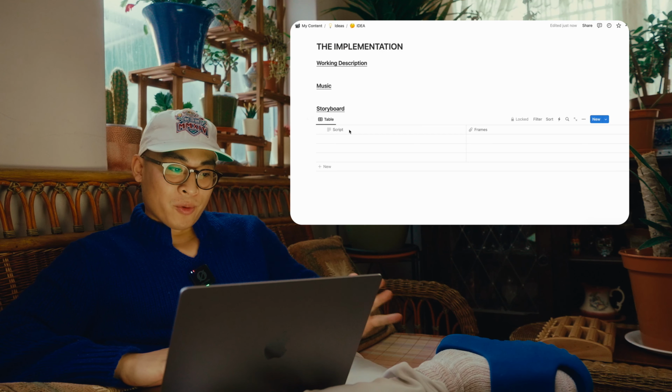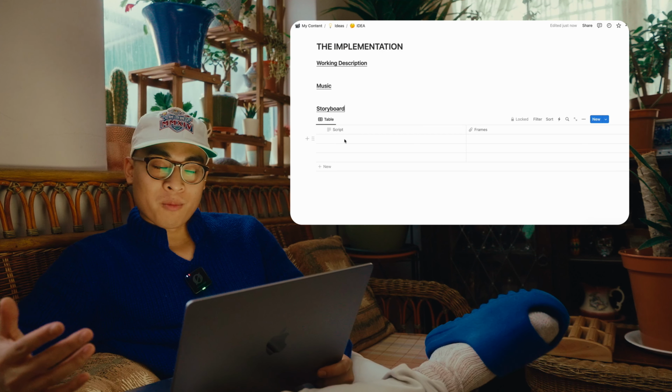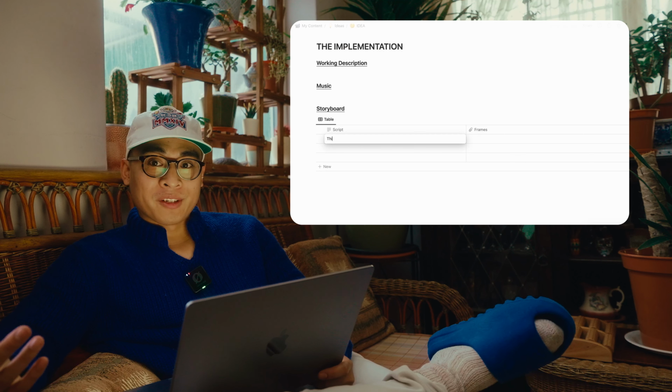All right, so now this is the part that I really want to work on for this year, which is the storyboard. So actually for a lot of my past videos, I didn't really have a script or any storyboarding to it.